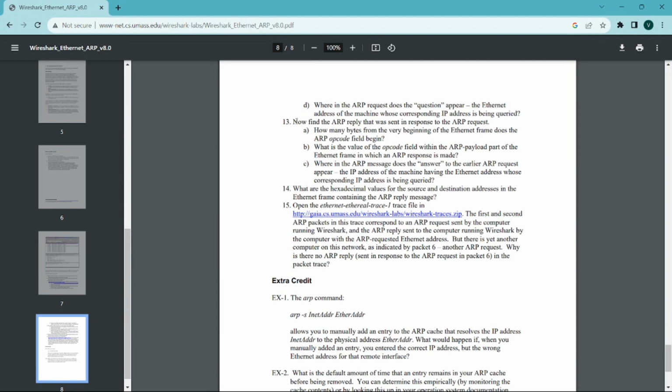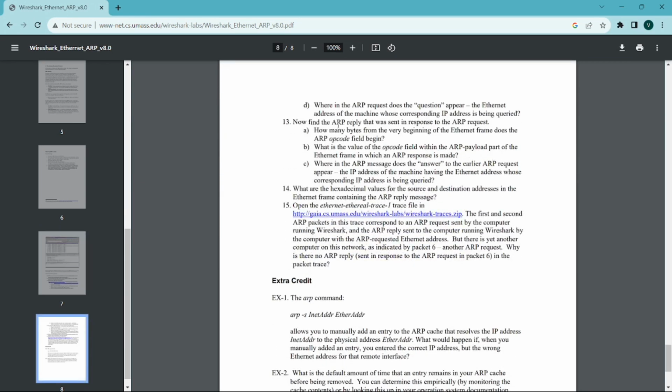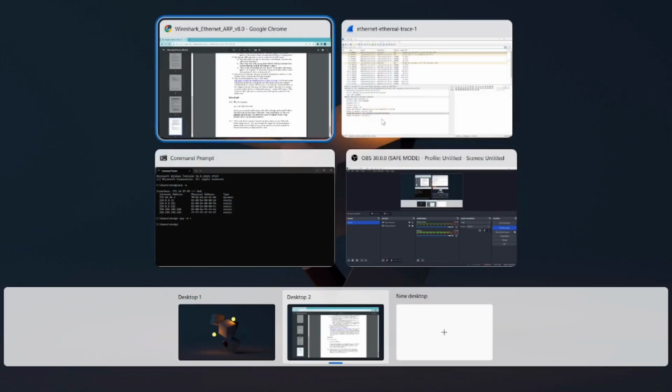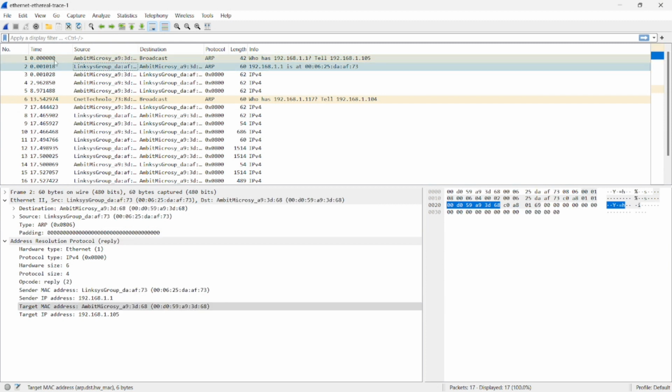Now moving towards the next question, the 13th one. Now find the ARP reply packet. Here we have seen the ARP request packet. Now we will see the ARP reply packet. First of all, we need to look for the ARP reply packet. So basically packet number 2 is the ARP reply packet.